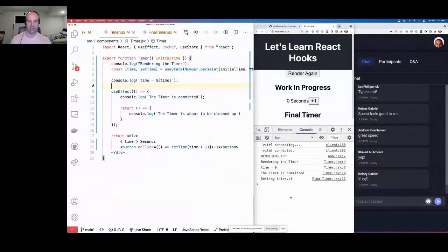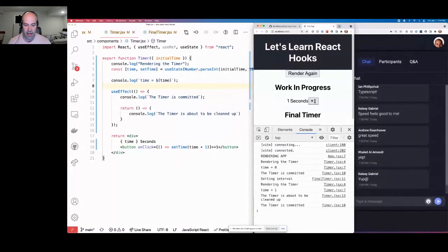Okay, Kelsey's saying yes. So in here, you can see it says the timer is committed. And what that means is we're in the DOM now. So if I go and hit my plus, it's going to update it. So it's now 1. And what that means is that the state has changed. So React knows that this component needs to be re-rendered. So it does that. But before it renders it, it's going to clean it up. So it calls this function here to clean it up.